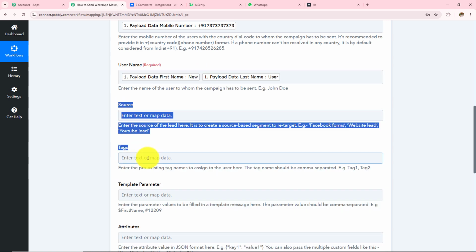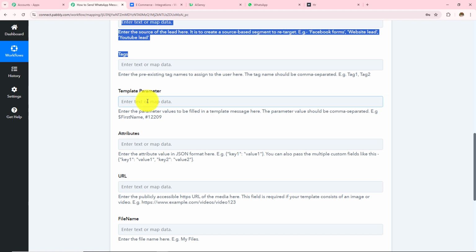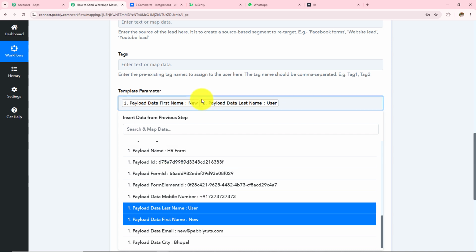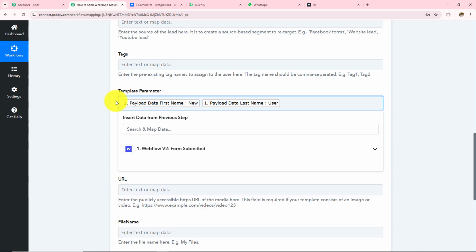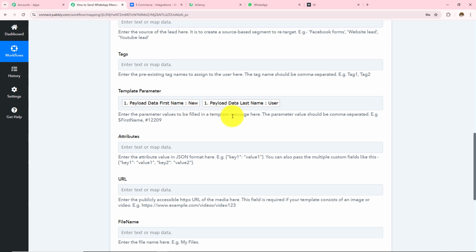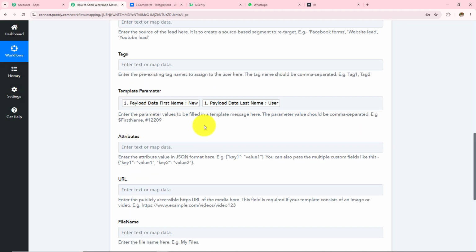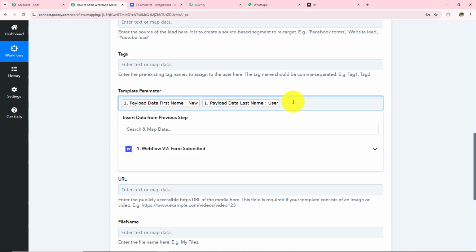Now source and tags are not required fields, so I am going to skip this, and in the template parameter I have to enter the name. So the name was new user. Now over here in this template parameter, it is written that enter the parameter values to be filled in a template message. Here the parameter value should be comma separated, example this. So here in this template I just have one custom variable, so I need to enter that. So here in my template parameter I have entered the name of the lead. If I had many variables, I should have entered those variables and separated those variables with the help of comma. So now as here I just have one variable, I have entered that.